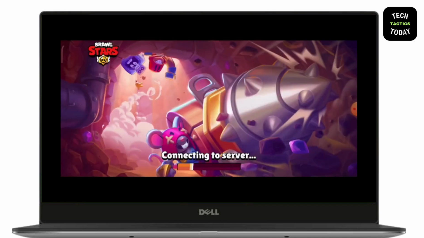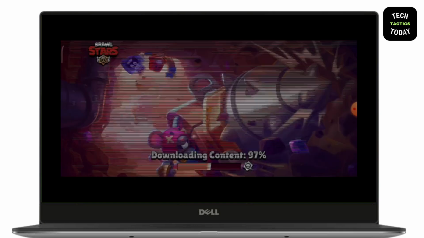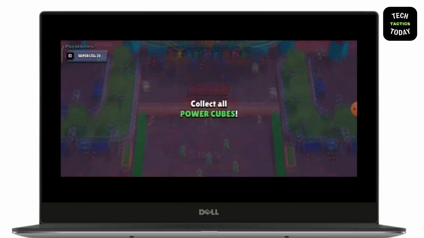So here you can see that Brawl Stars is connecting to the server and downloading the content. You have to wait until the downloading content has successfully reached 100% here.